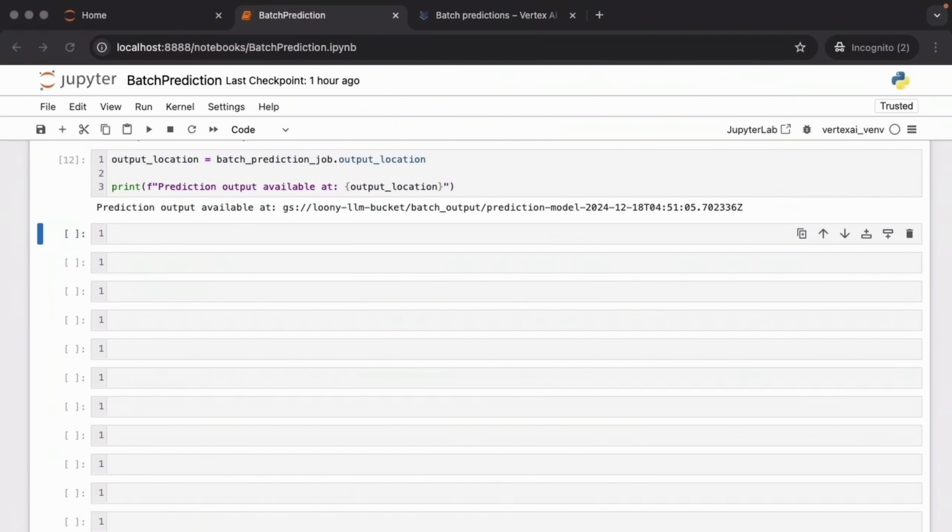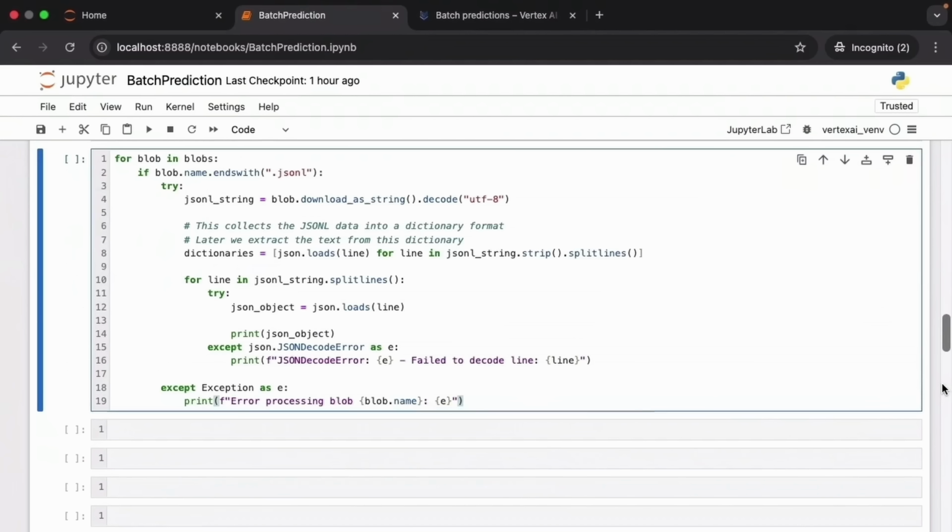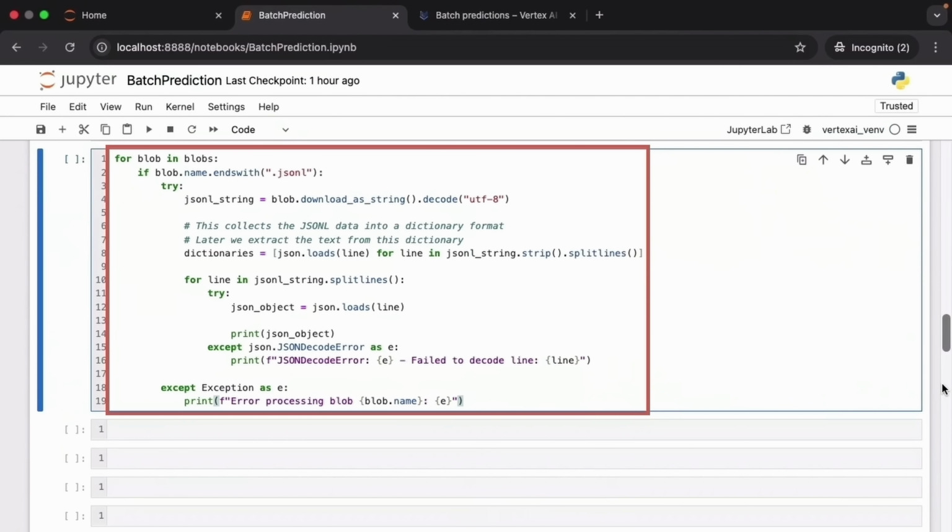We can programmatically verify whether this result is available here in this bucket. Here on line 4, I instantiate a Google Cloud Storage client, and on line 6, I get a reference to the Looney LLM bucket. And then I call bucket.list blobs and specify the directory path batch output to see what blobs are available in that bucket. I then run a for loop iterating over each blob.